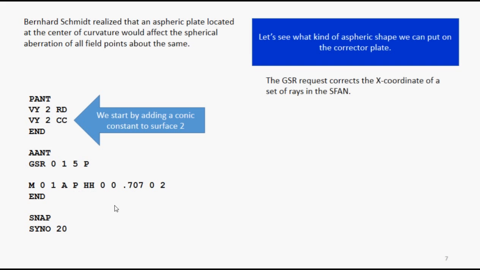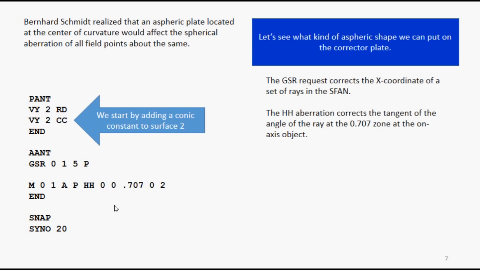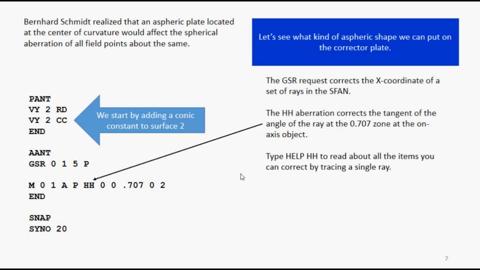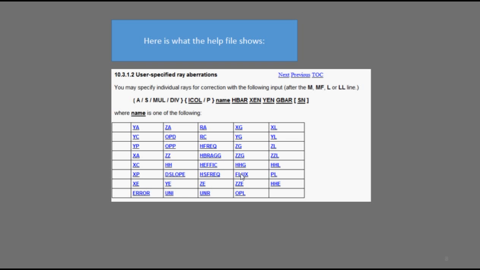So we start by adding a conic constant. The GSI request corrects the x coordinate, and the HH aberration corrects the tangent of the ray angle at the 0.707 zone at the on-axis object, right there. You can type help HH to read about all the items you can correct by tracing a single ray, and you get a help file which shows this.